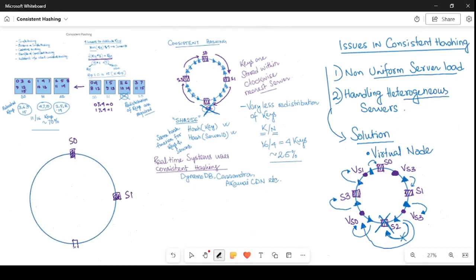The similar setup we are making, S2 and S3. These were the physical servers. I have placed them on an imaginary ring. Now let's assume S3 has the highest number of resources, and then S1, and then S0, and then S2. S3 has the highest resources and capabilities as a server, and S2 has the lowest resources we have in the system.